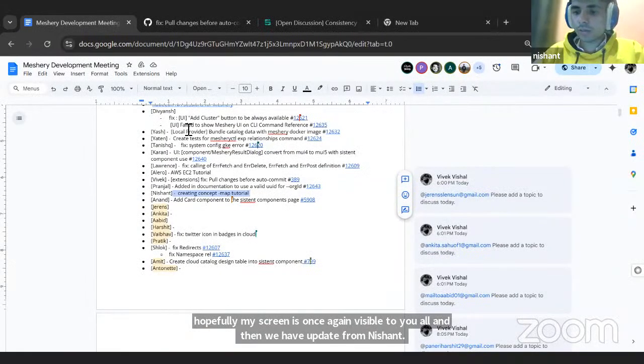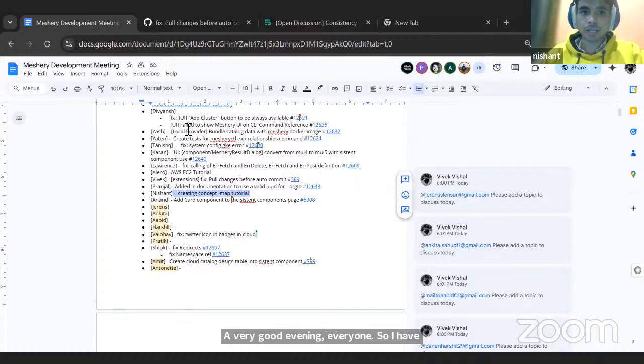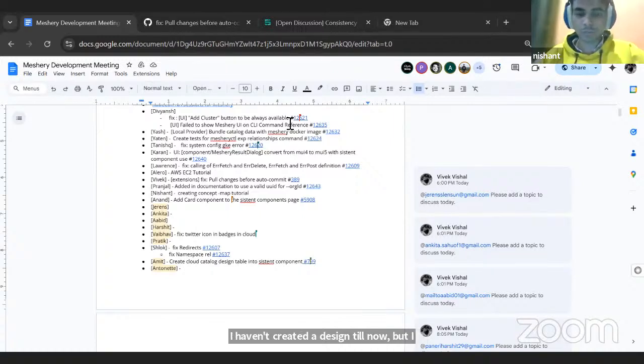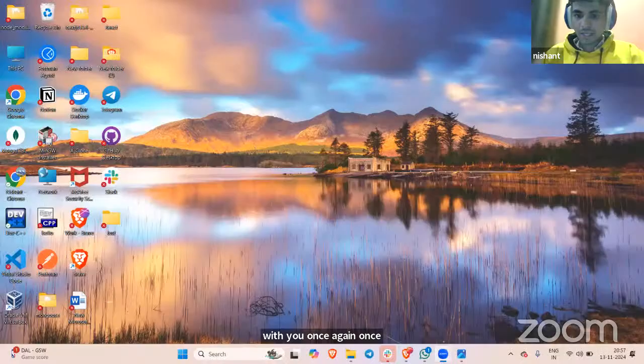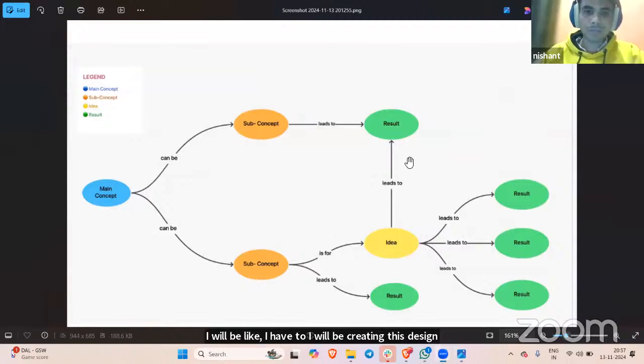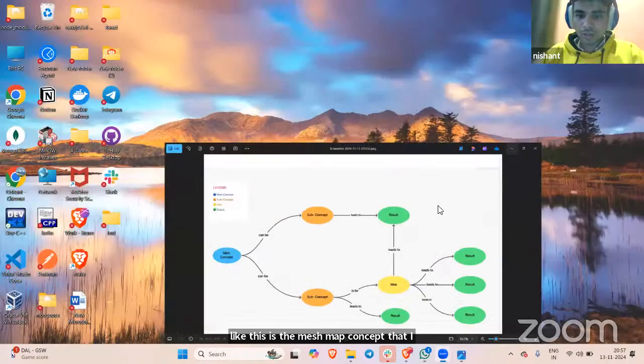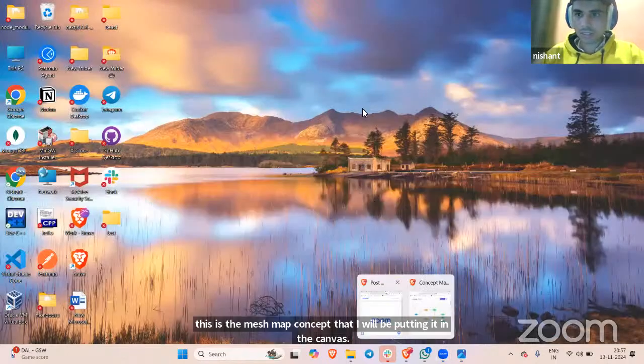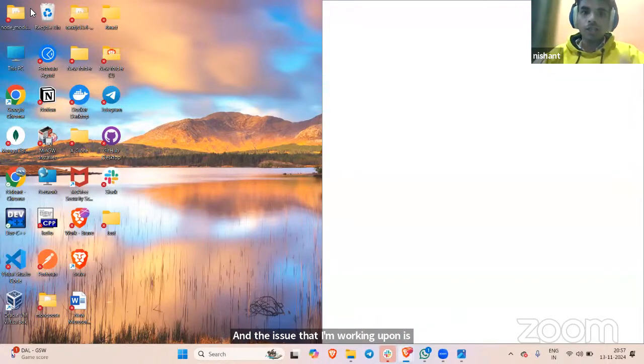A very good evening, everyone. I have raised a PR regarding a Meshmap tutorial in the Meshery repository. I haven't created a design till now, but I have created what I will be creating. So let me share that with you all once again. I will be creating this design. This is the Meshmap concept that I will be putting in the canvas. And the issue that I'm working on is this one, create a concept map tutorial.